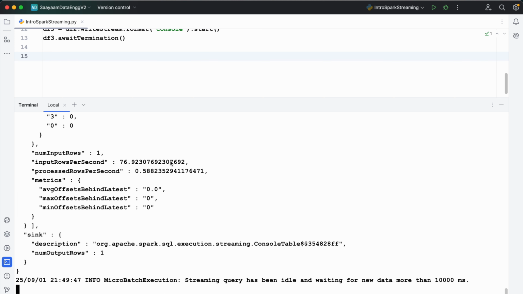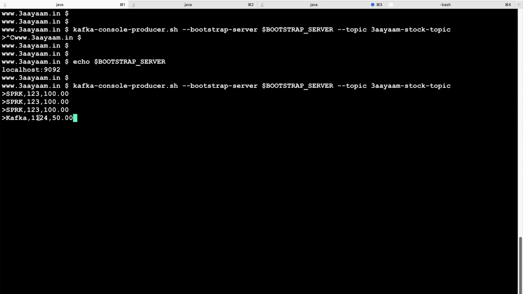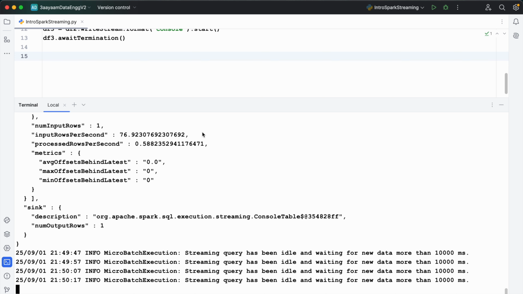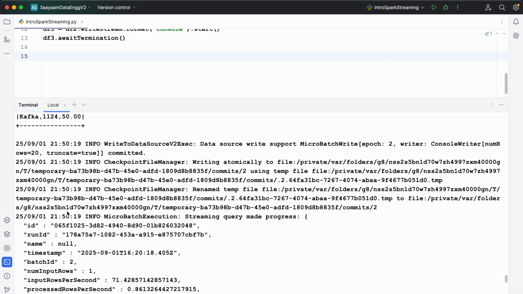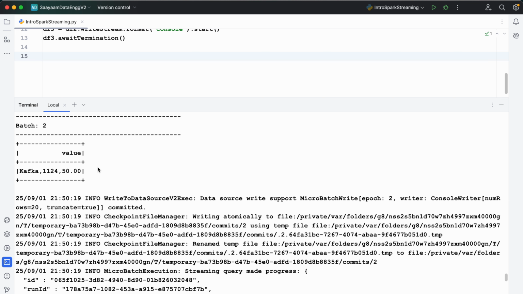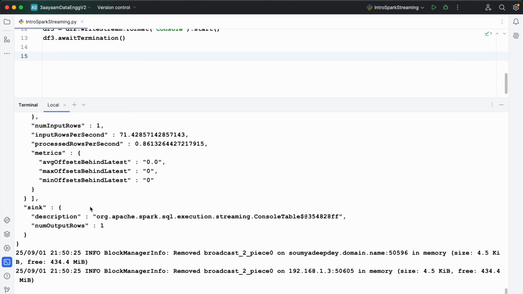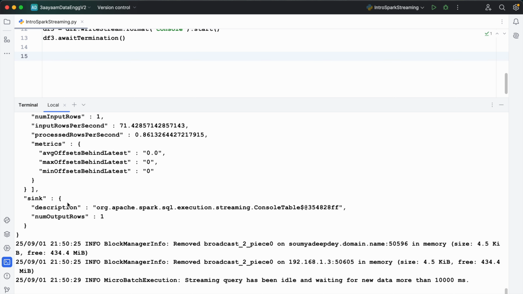Let's send a different value. So this is the string that I'm sending, Kafka 1124 and 50. Let's press enter and immediately go here. It is executing now. I should be able to see Kafka 1124 and 50. Of course, the output is not very user friendly, and this is how we would get it in the console sink. We are not using any other sink. We are using console sink.